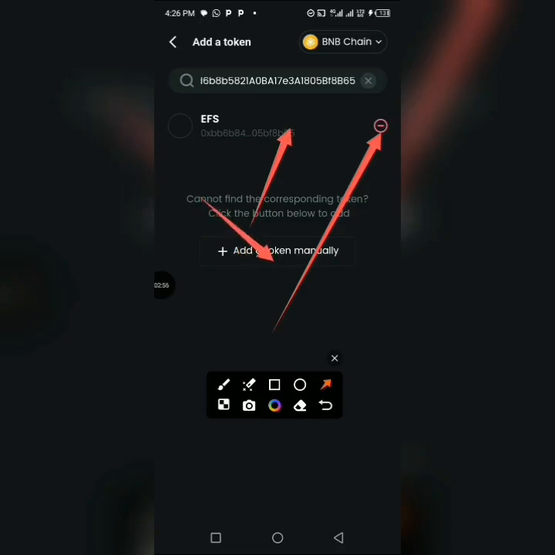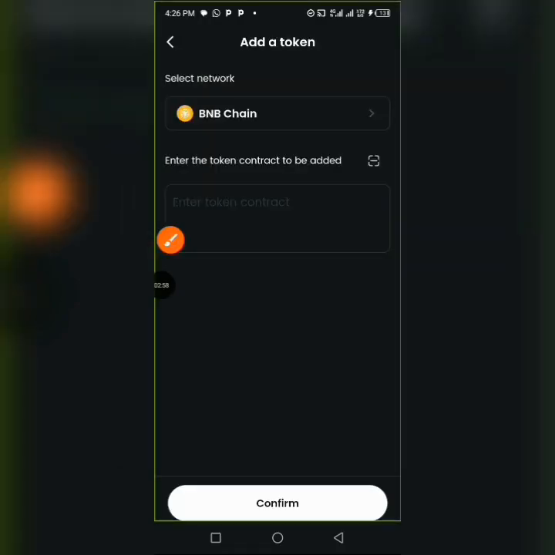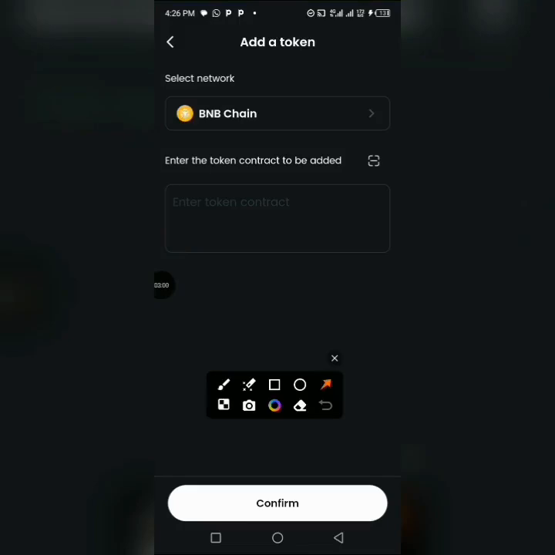So what you have to do to add it up here is just click on it, and then you just paste the contract address you copied right here, and ensure that the token is on BNB chain. Then after ensuring it's on BNB chain, just as I said earlier, you now come here and paste the contract address. Then you click on confirm. It will be added automatically.